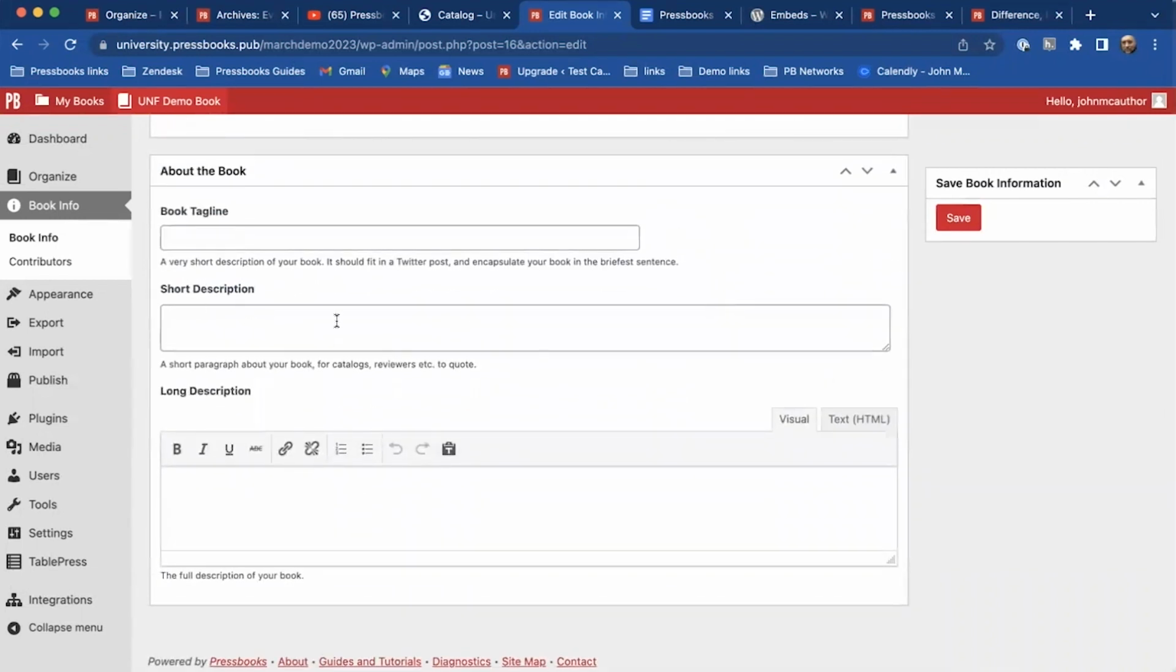And the last field in the book information is just a short description. Again, these are things that will show up in a paragraph within your catalog and within the Pressbooks directory if you choose to be included there.